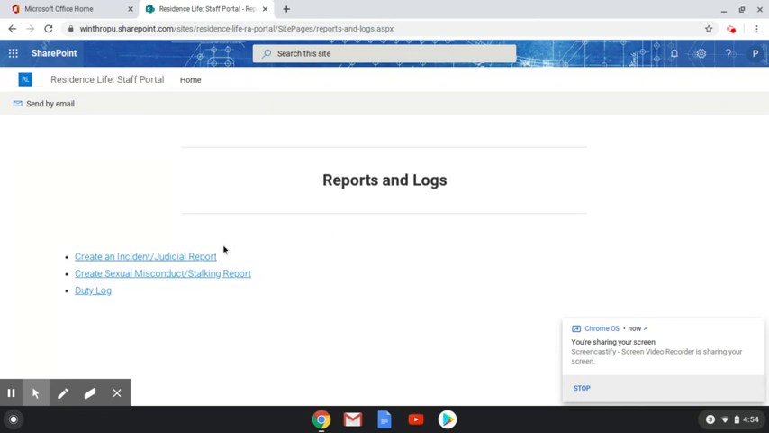Now you can see that we have two different links for submitting a report. This first link is for submitting reports related to general concerning incidents, community living standards violations, or violations of the Student Code of Conduct. That second link is related to reports specifically based around sexual misconduct or stalking.